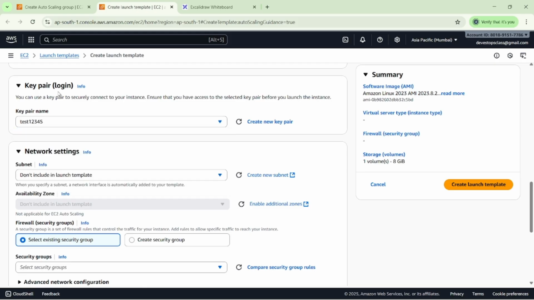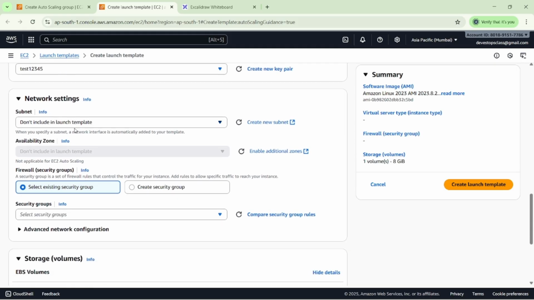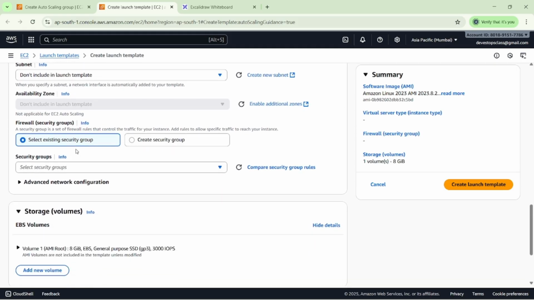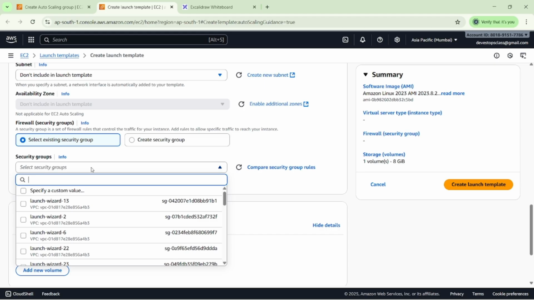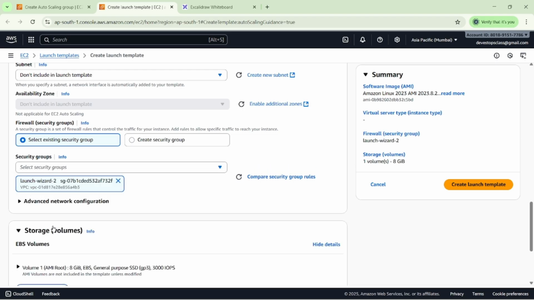The key pair is needed when we want to launch our EC2 machines. At that time, we require the key pair. After that, we have the network here. Then you can select, suppose we have a security group. You can select an existing security group, otherwise you can create a security group, or we can select the default security group here.